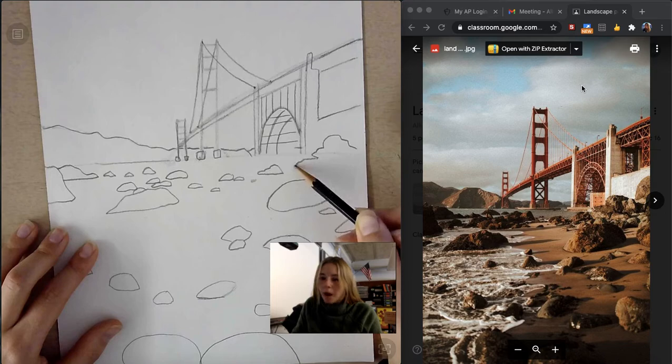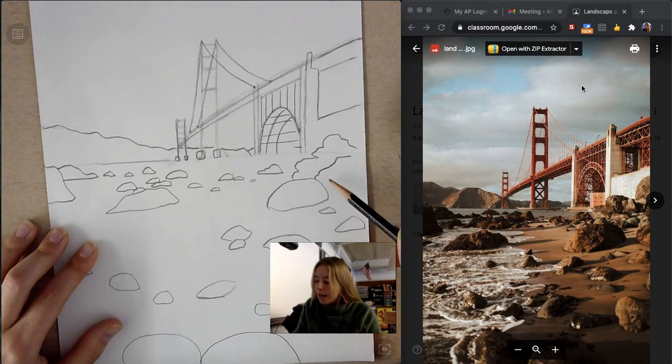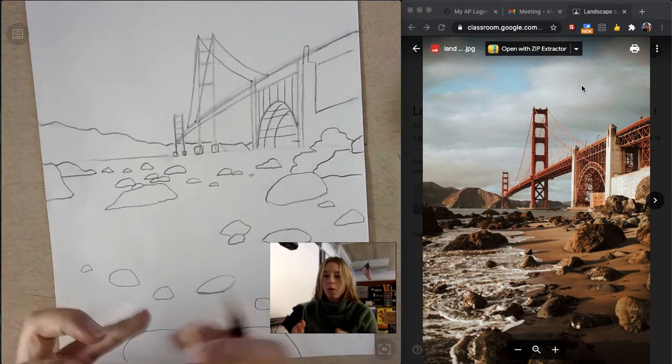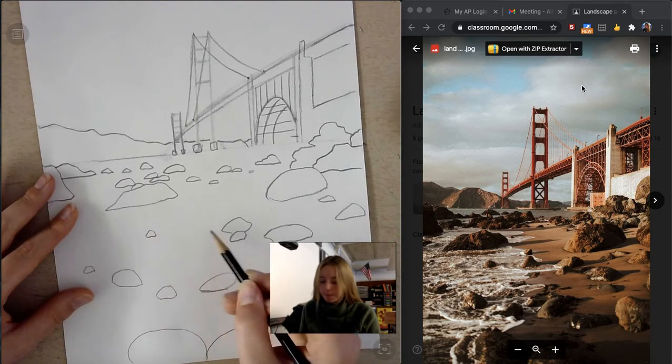And when we draw rocks, we draw them with jagged edges. They're organic, they're abnormal, so they're not all uniform. They don't all look alike. I have another one over here.